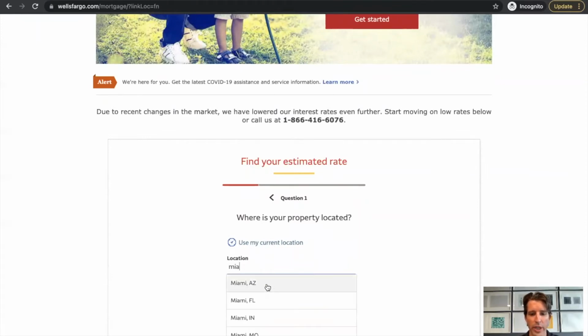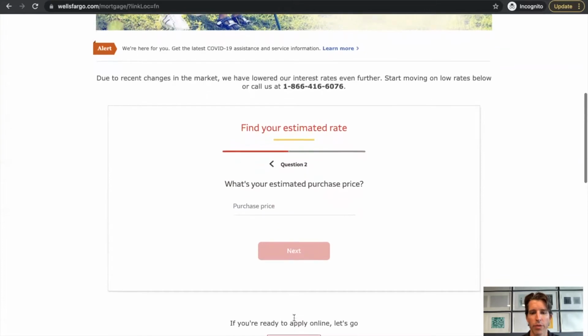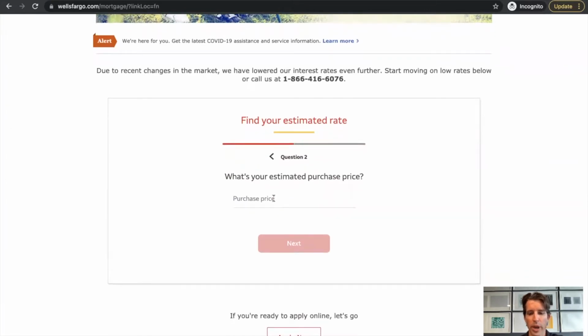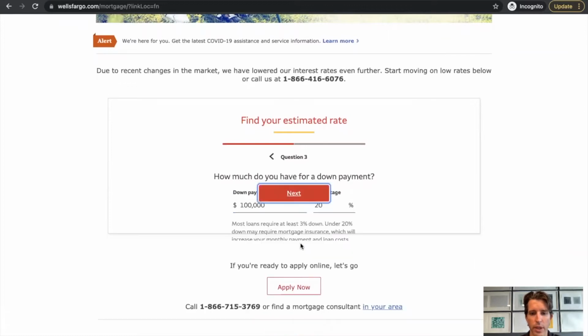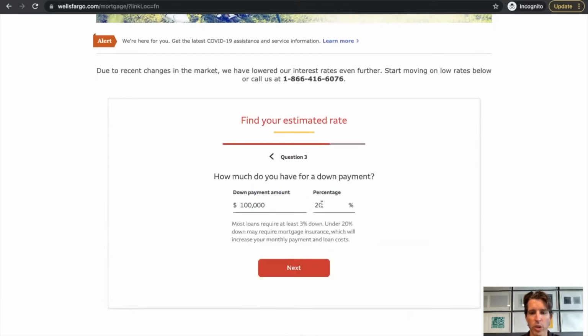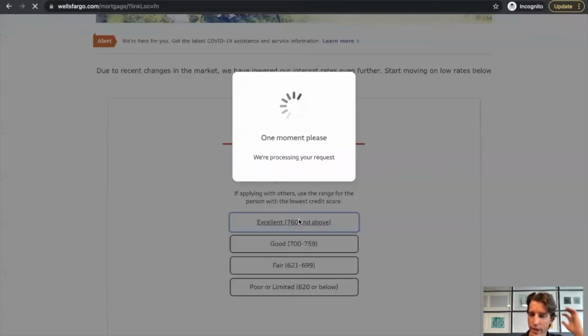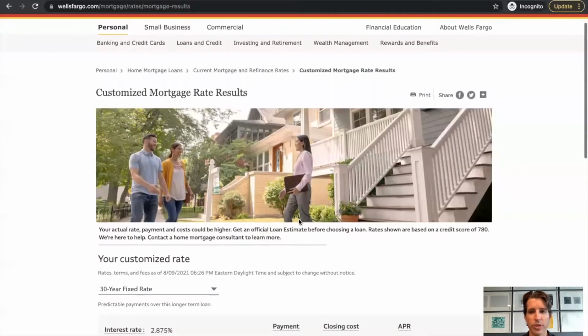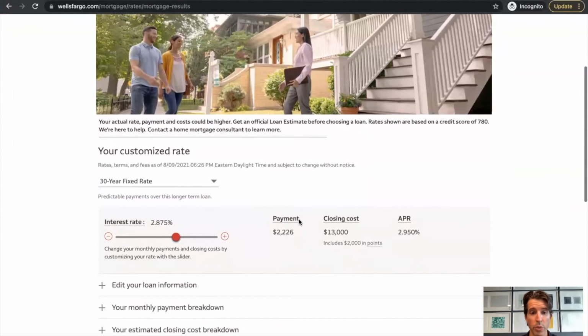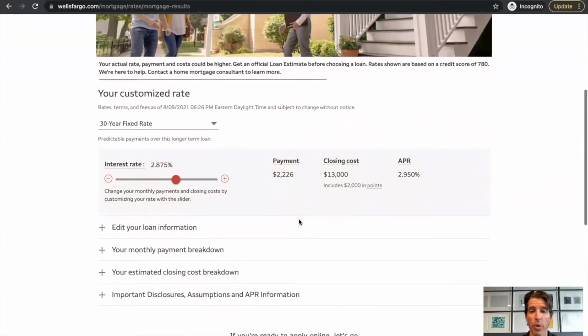We'll say where we're located here. Keep going through the form. Purchase price, type that in there. Down payment, say it's 20%. Estimated credit score. And then it shoots us, let's see what happens here. It shoots us over to their rates page, or a rates breakdown.